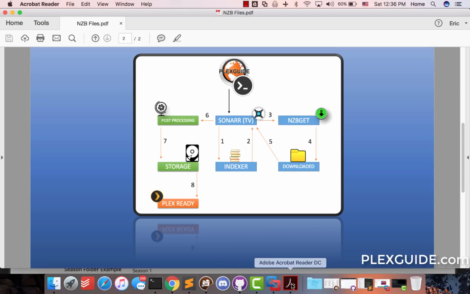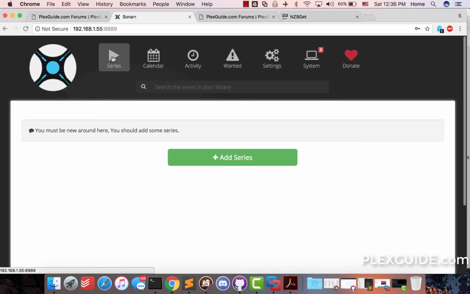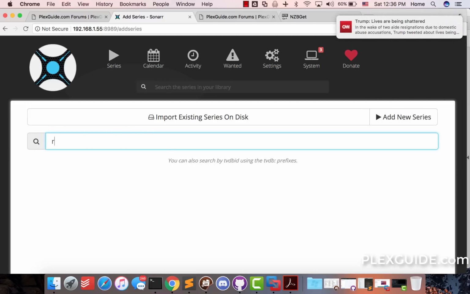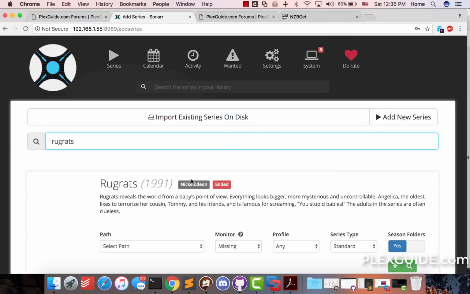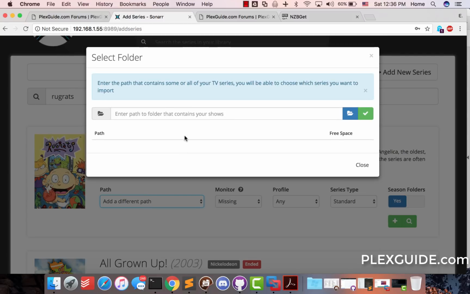So once the post-processing is done, it's going to go hit your storage, wherever you decided to set the show. Let's say you wanted to do, I don't know, we're not going to download anything, but this will do a proper search. But right here, there's a path that you have to select.